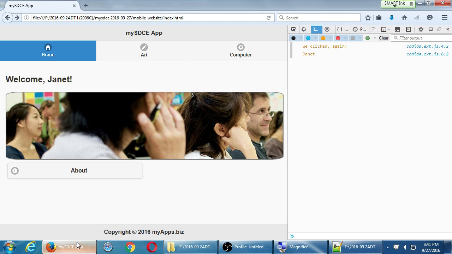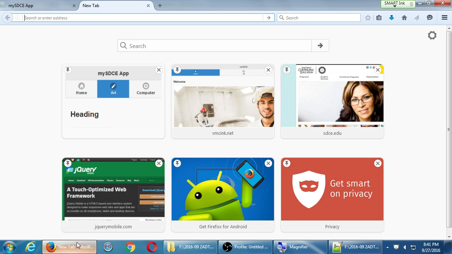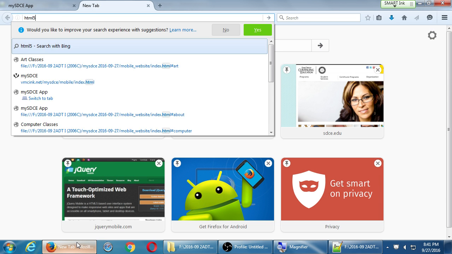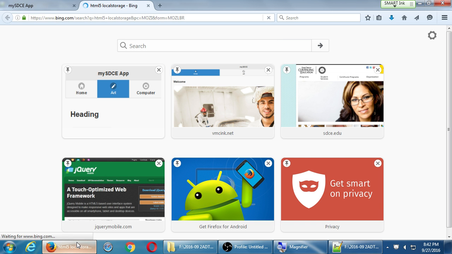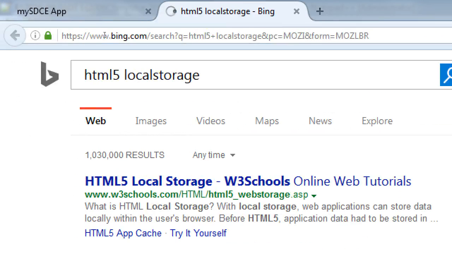If you open up your web browser and you do a search for HTML5 local storage, local storage is one word, we'll go look at the specification for a moment. You get plenty of results, of course. I will look at the one on w3schools.com. So HTML5 local storage, HTML5 local storage tutorial. We'll take a quick look at that.